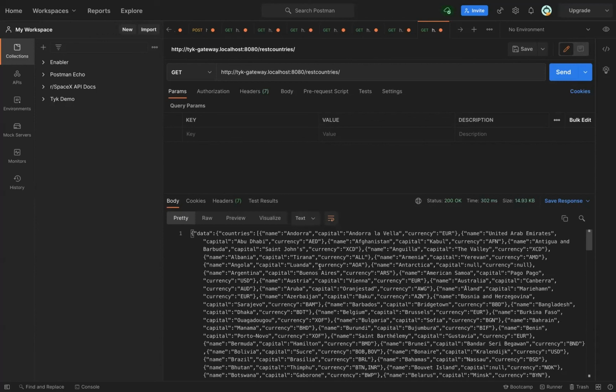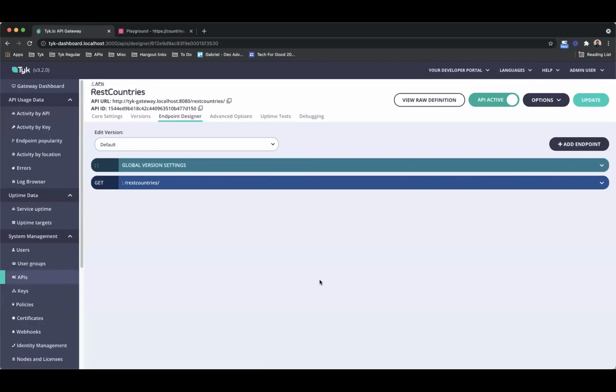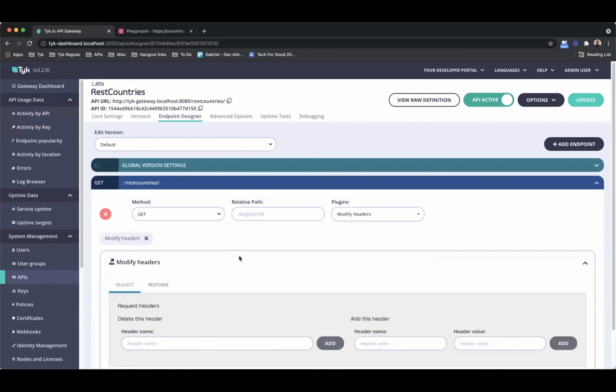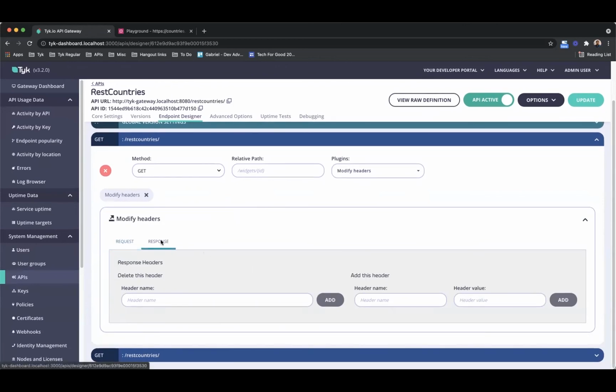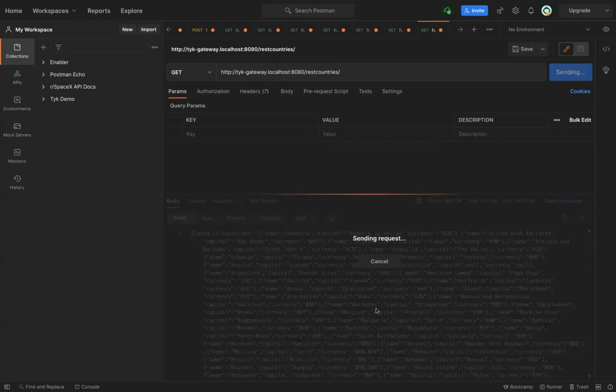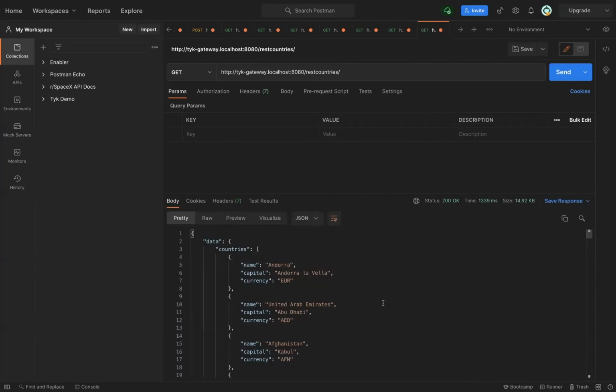If you want to change that into JSON as well, a simple way to do that is just to use another plugin. So if we head back, and this is a bit of a bonus here, if we head back into our endpoint designer, I can add an endpoint and add a new plugin called modify headers. And in here, I'm going to go into the response header, add content type, application JSON, and hit add. So now if I hit update and head back over and make the same request, I will receive the information in the form of JSON. And it's a lot easier to read that.